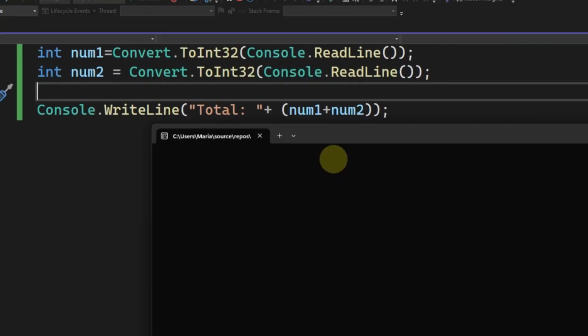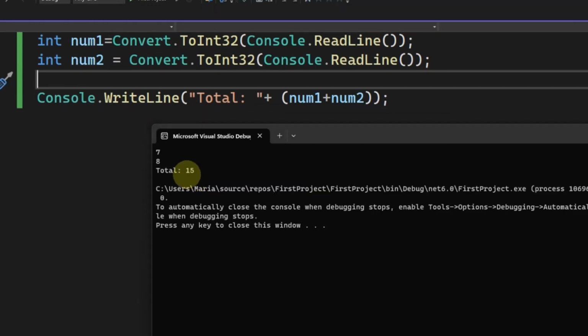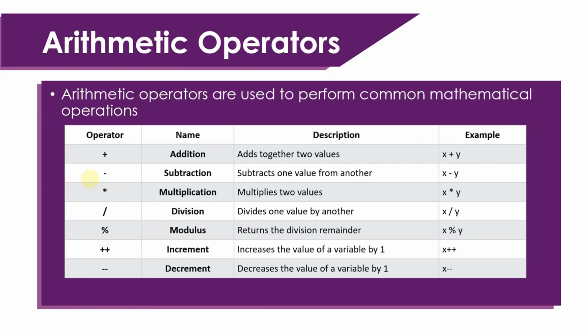Again, let's try. Ngayon naman, yung first number na in-input ni user is 7, then nag-input siya ng 8. Yung total po na makukuha natin is 15. 7 plus 8. So, ngayon naman guys, let's try the other operators, yung subtraction, multiplication, and division muna.